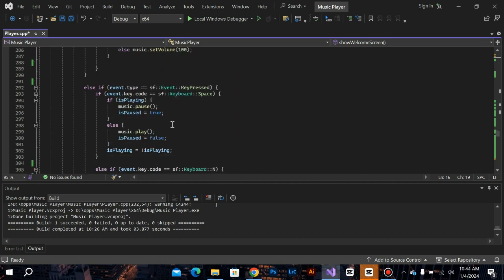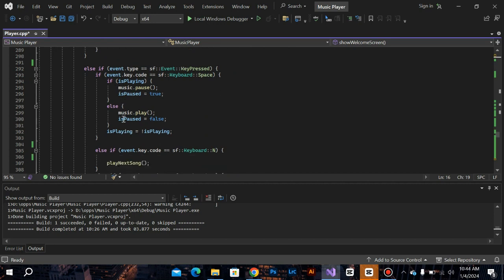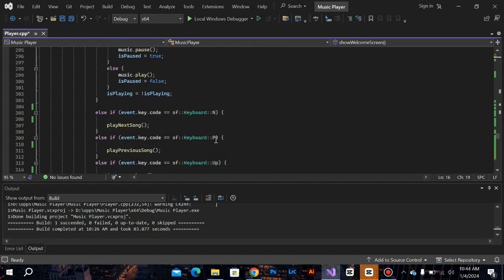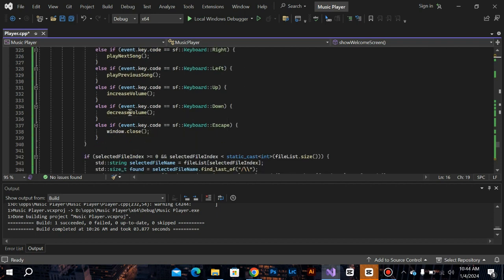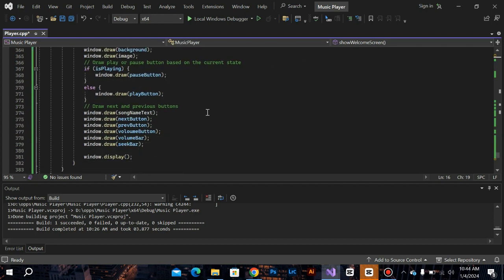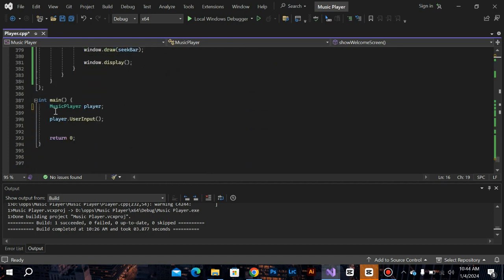The code is like this: if we press the space bar, the music will be played or paused. If we press N, P, up, or down, the corresponding member functions of our code are called. That's pretty much it. In the end, we draw everything that needs to be drawn on the output window. That's the UI. In the main function, we have a class object, player.userInput, which is a public member function of our class. This member function asks the user to enter the folder path and displays the songs' names, and the rest of the code is the same. That's it.